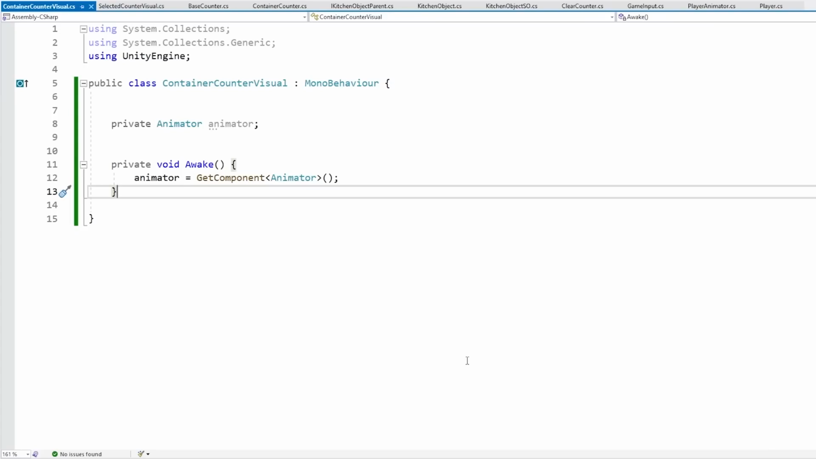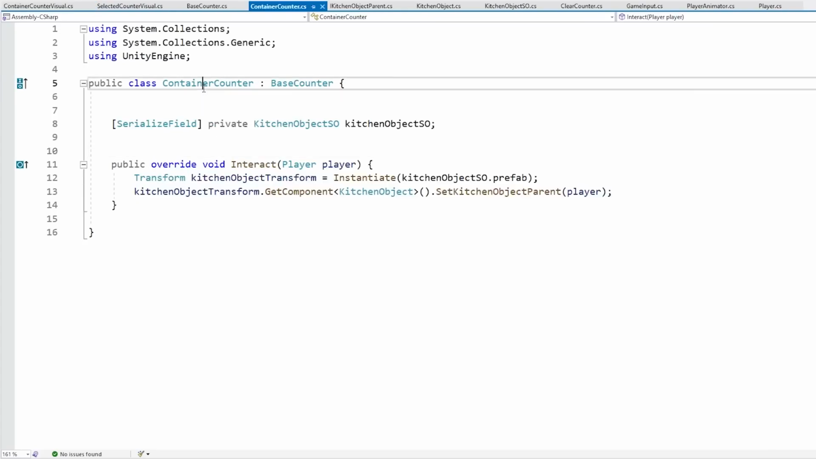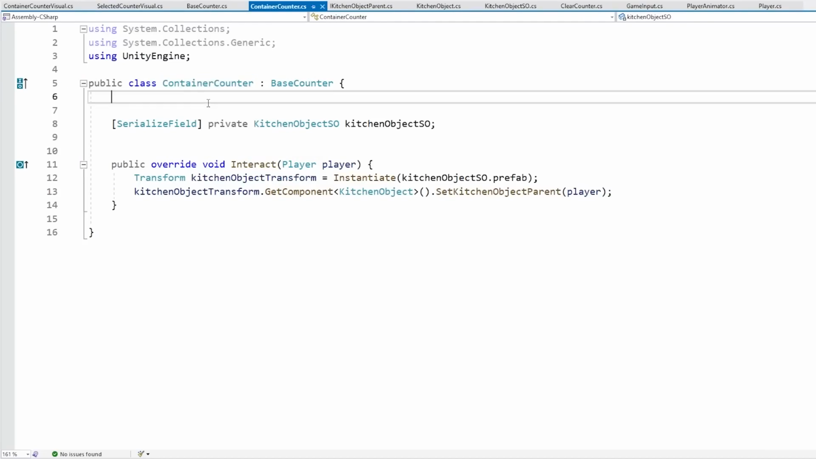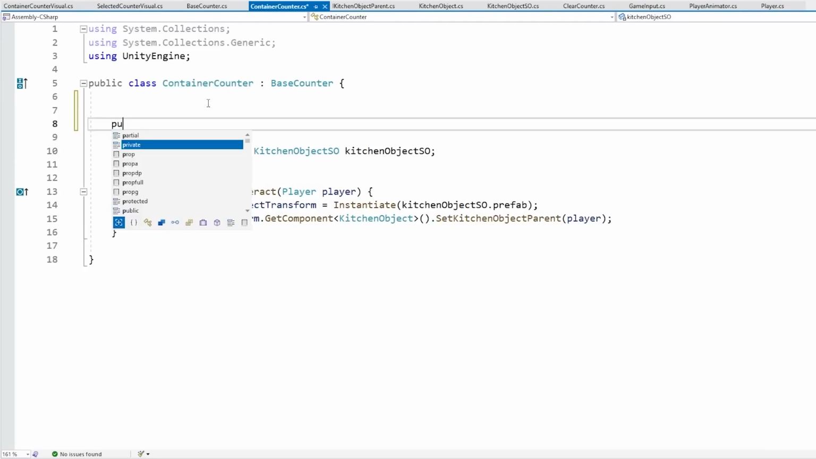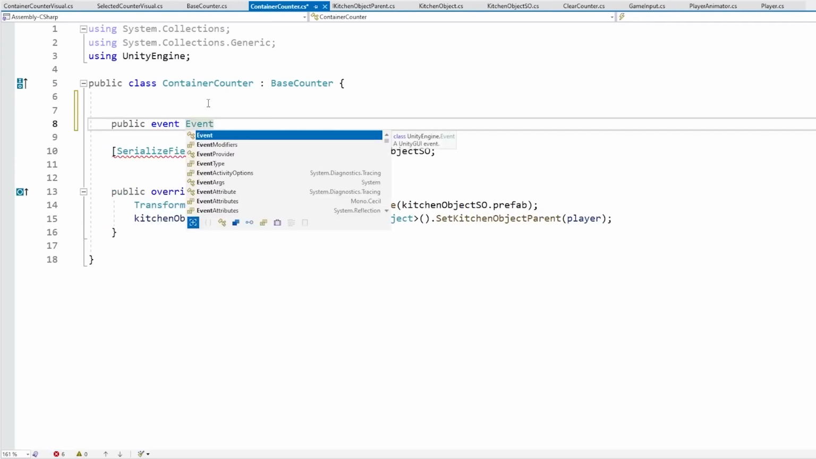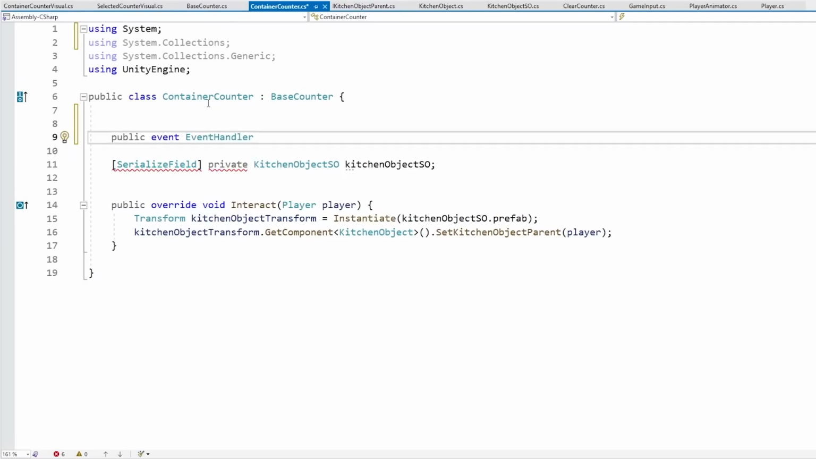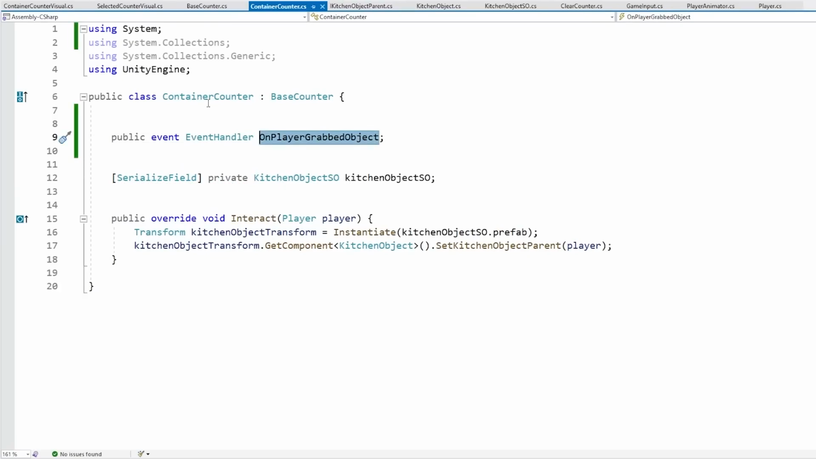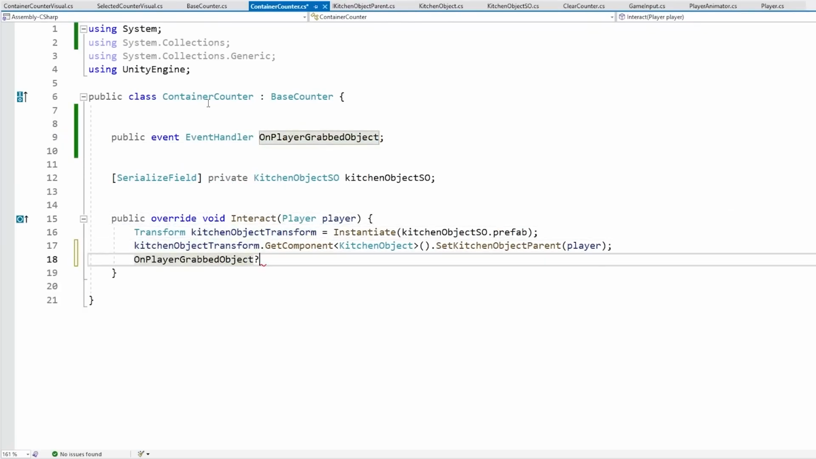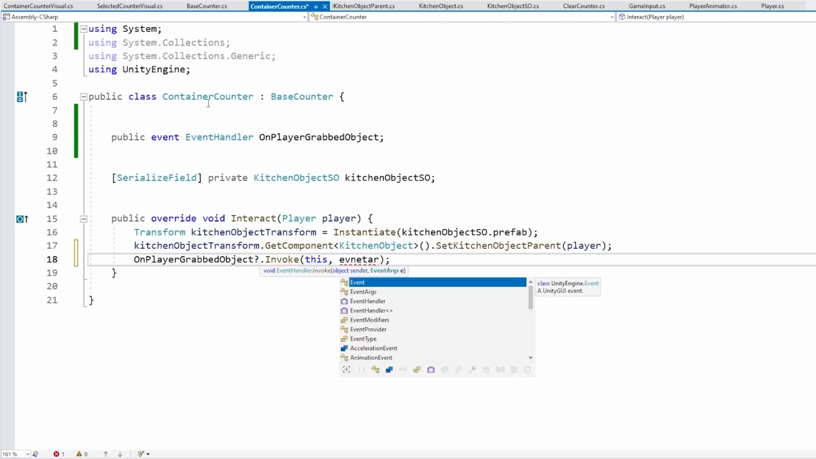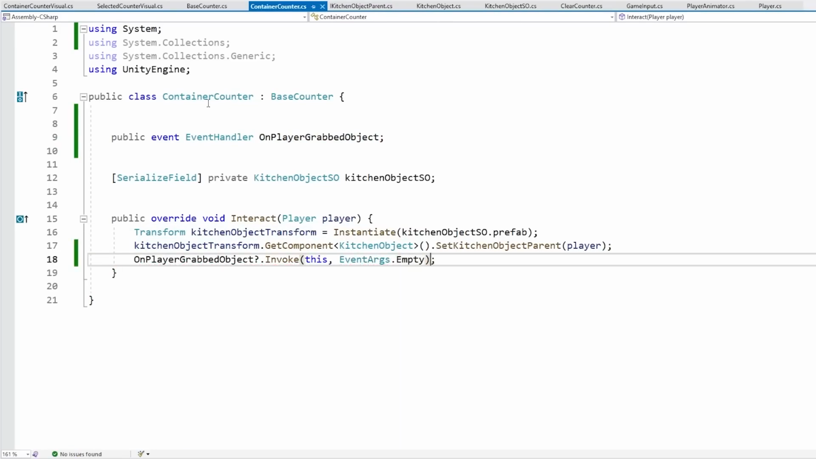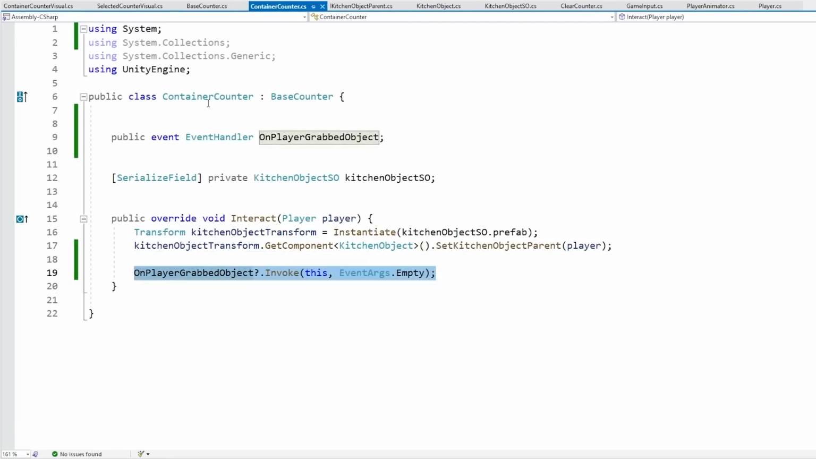Now we just need to know when we should play the animation. So let's go over here on the container counter script. And basically, let's make an event that we're going to fire when the player grabs an object. So let's make a public event of type, let's stick with the standard, so let's use event handler inside using system, okay. Let's name this on player grabbed object. And then down here, when the player interacts and gets an object, let's fire off this event. So invoke, let's invoke with this an event args.empty. Okay, so we are firing off this event.